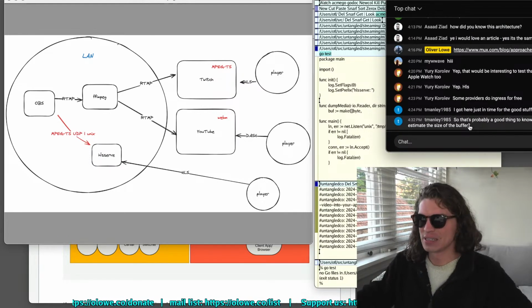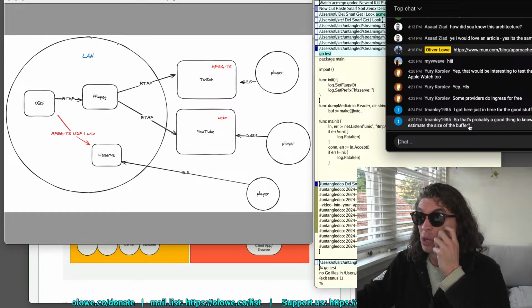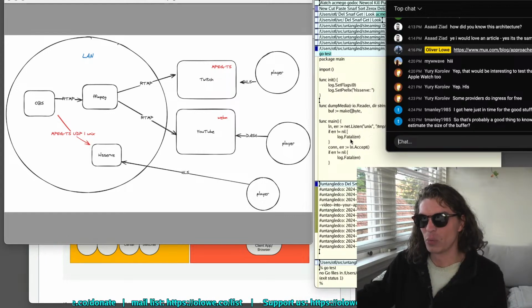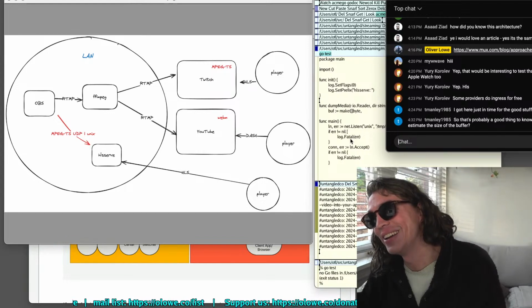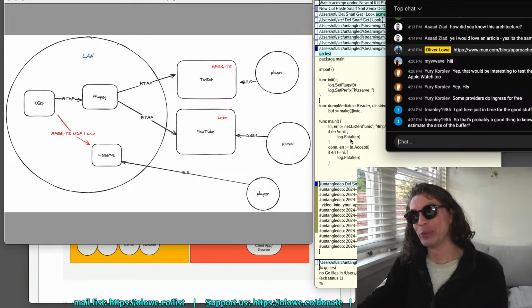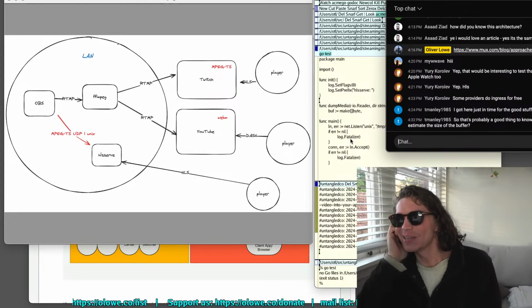Yeah, that is exactly right. It is a good thing to know. And this is also what makes MPEG TS still used in streaming today, which is weird because it was sort of done in the early 90s or something.